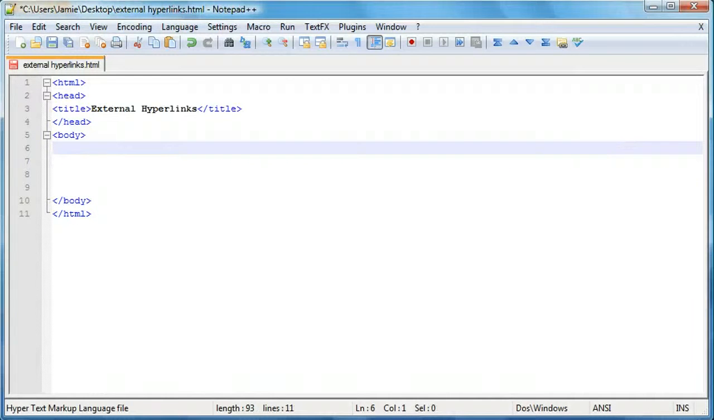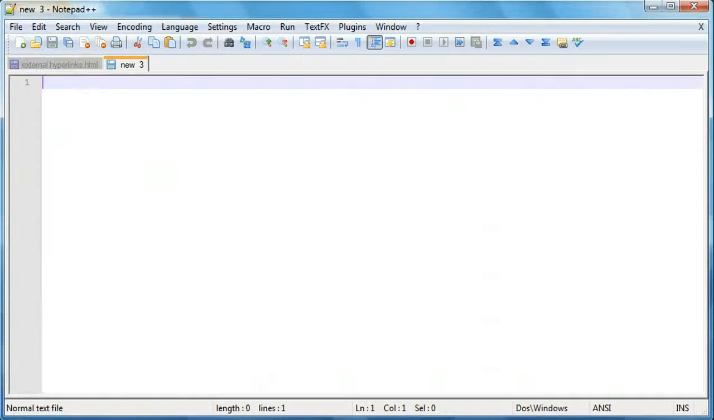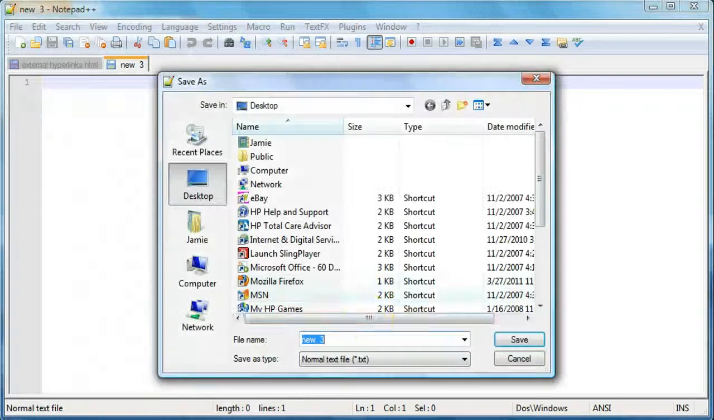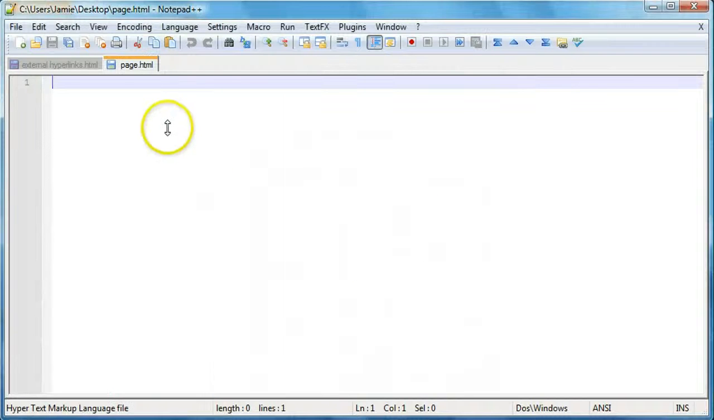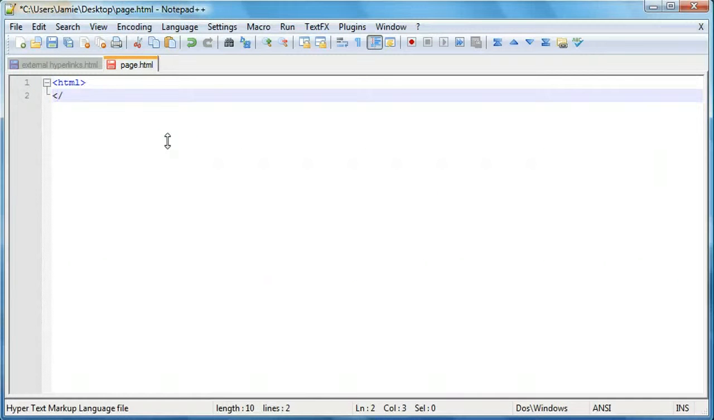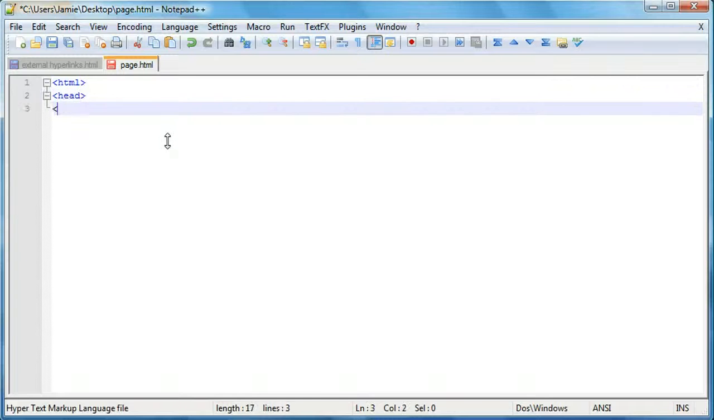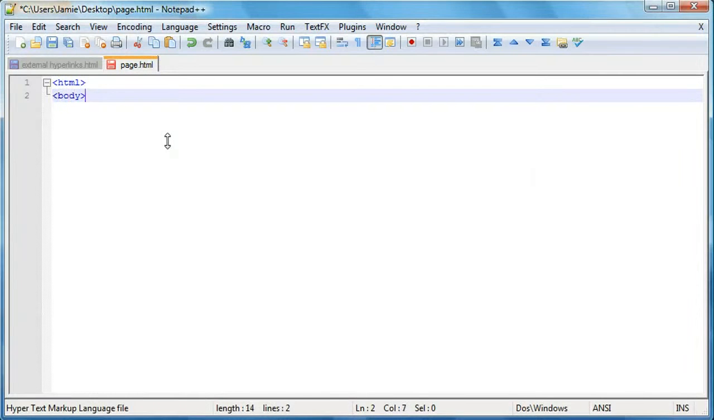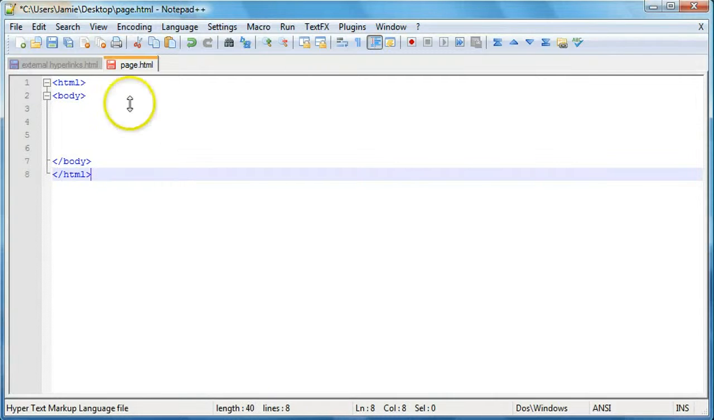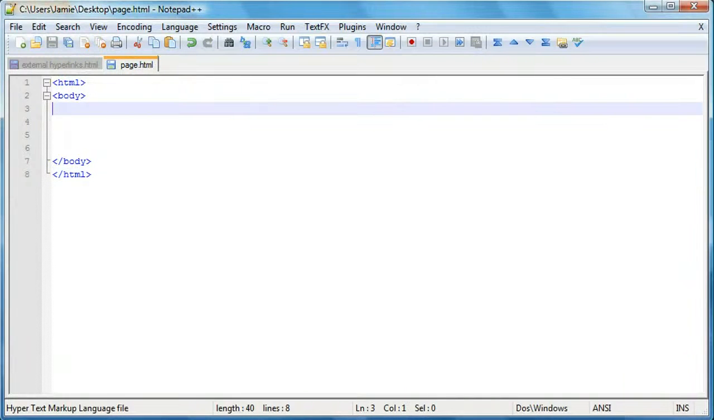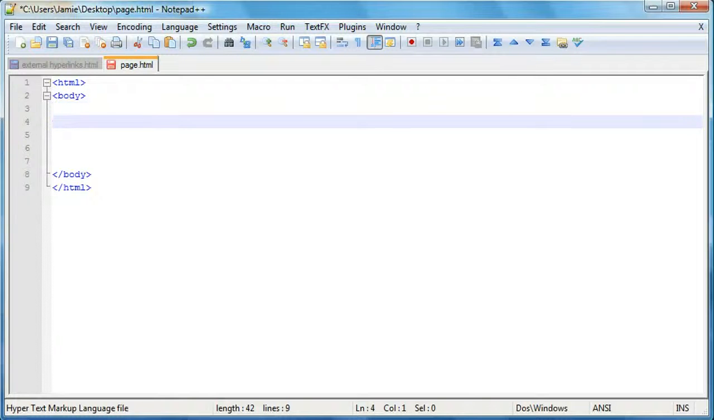So what we'll do for this is we'll create a new HTML page. We'll call it page.html, and we'll save it as hypertext markup language. And if we create our HTML tags here real quick, head, we'll omit the head for right now, we don't need that. Body. Alright, so right now we have a blank page called page.html. And we'll just say right here, this is a second page.